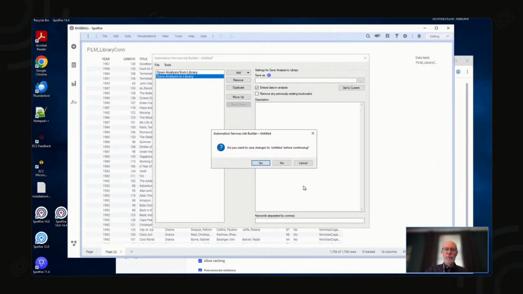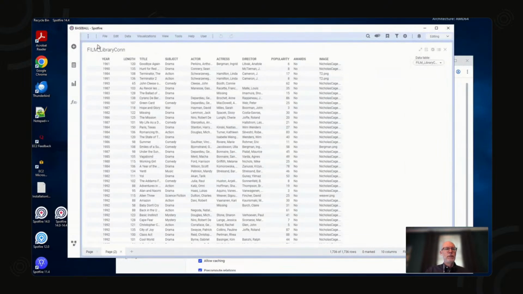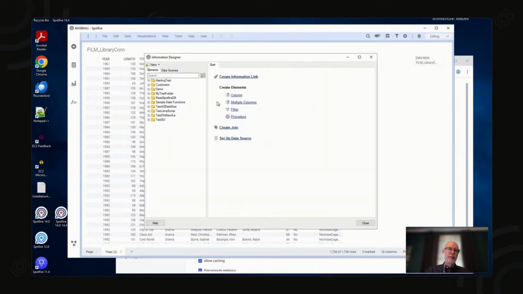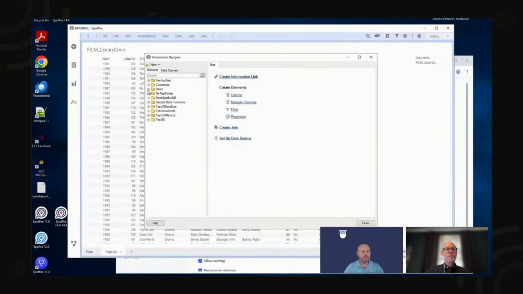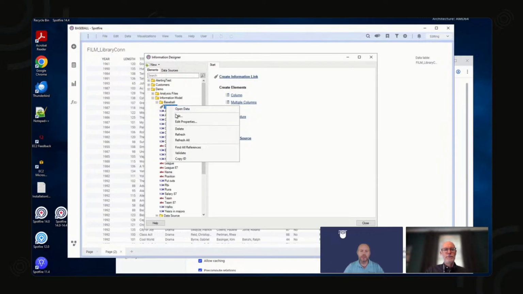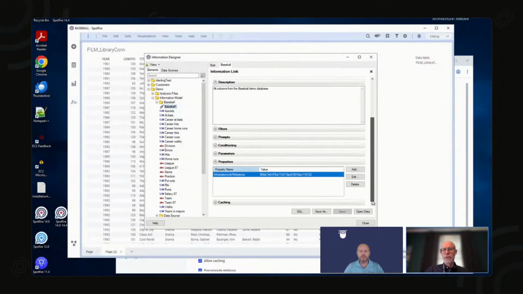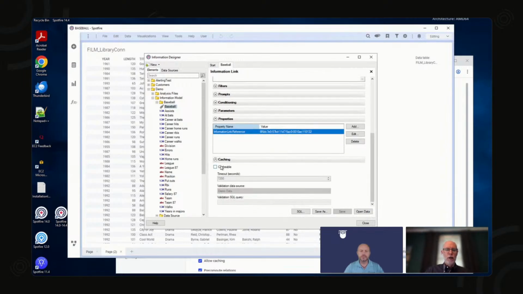The next thing we'll look at is where you set up information link caching. That's in Information Designer. So you can either get to that from the flyout menu or from the Data Information Designer. So if I go to an information link, and go down to the bottom, you can see that there's options for caching down here. So I can set this to cacheable. And then I can either give it a timeout or a validation query.